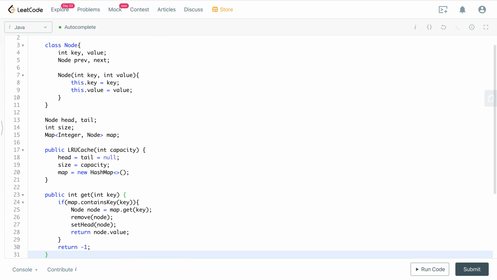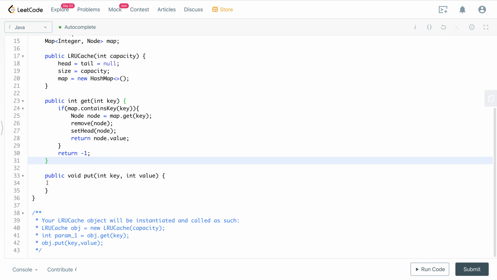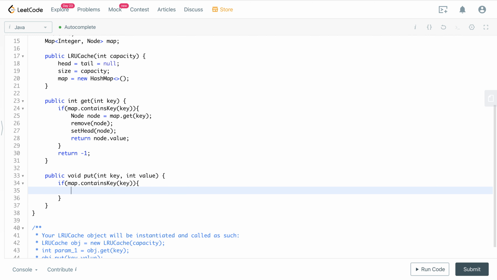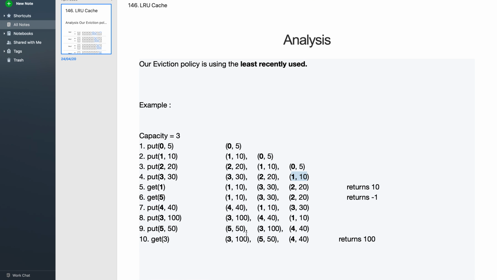Okay, next method is put. Over here again we'll check whether map dot contains key. This means that this key comma value, this key already exists in the map, so we have to update the value for it. We have already seen this in this example.